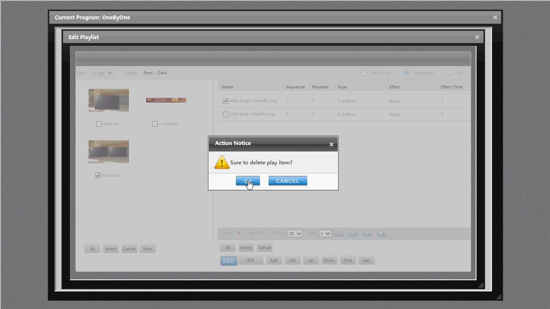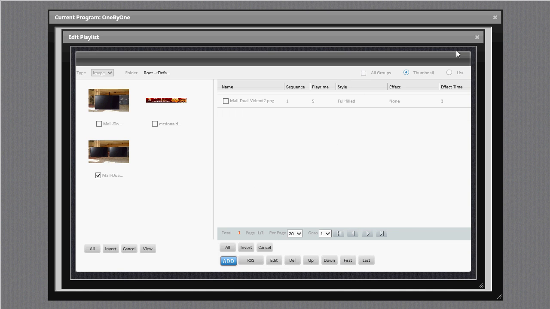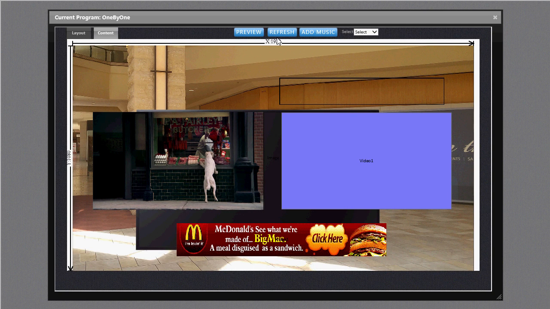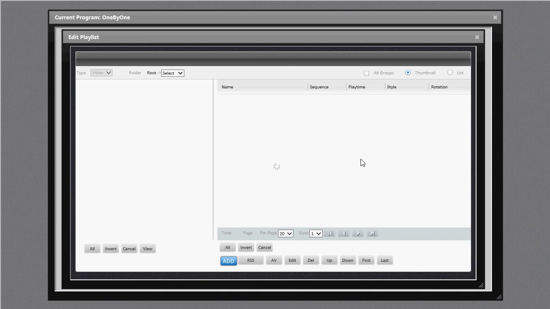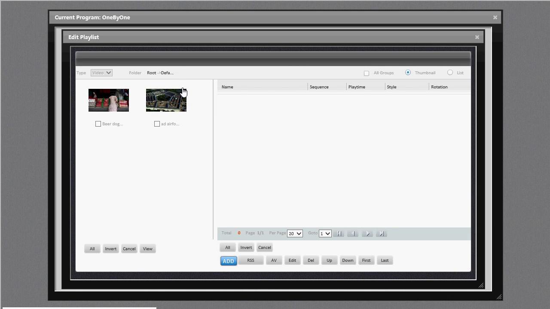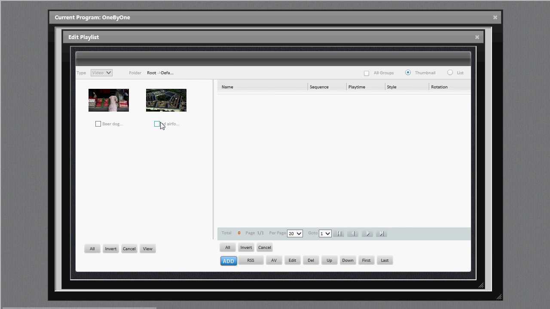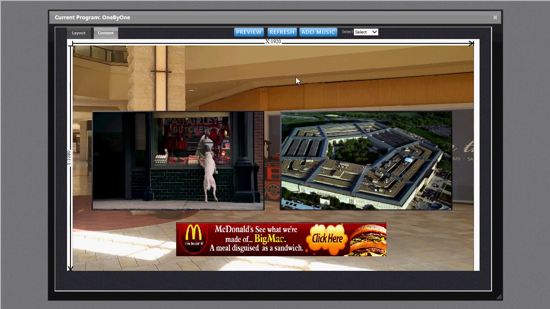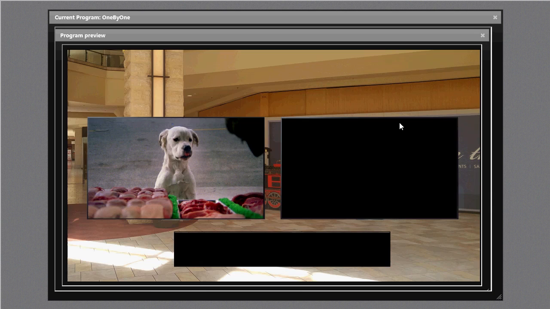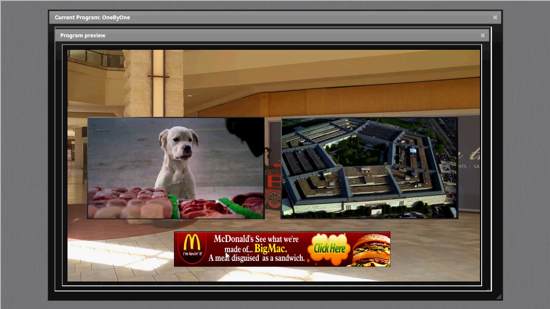Are you sure you want to delete? Yes. Go ahead, and that's our only file. Hit the X, close it out, refresh. As you see, that changes the layout to the one we want, and now we need to add the second video. Okay, click the video, left click, go to our folder. Okay, I check the box and hit add, close it out, refresh, and that's it. Now, if you want to go to preview, as you can see, now we have two videos playing, and our banner at the bottom.